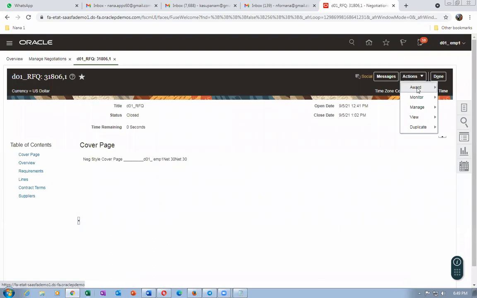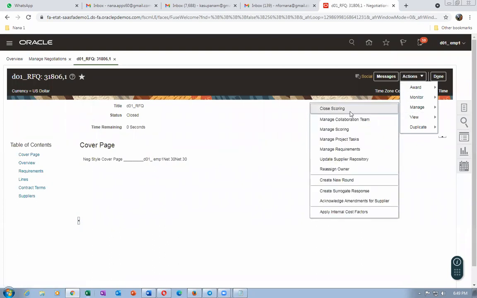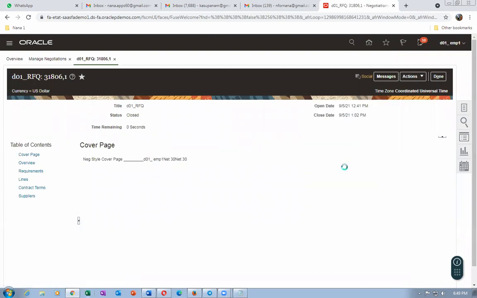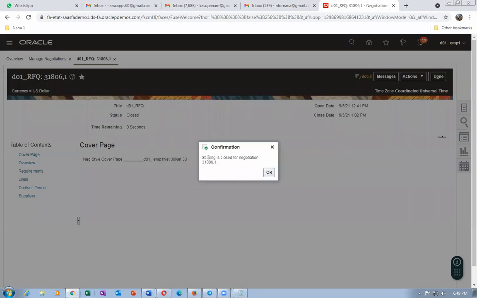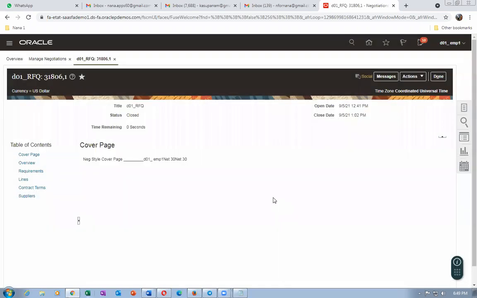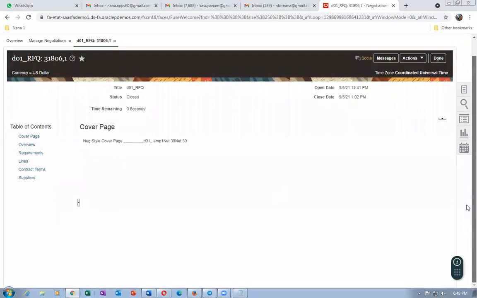So go to the actions and then go to what? I will now go to manage and then close the scoring. He will now close the score. If you're closing the scoring, scoring team members won't be able to enter the scores at all. They already scored. So scoring is closed for negotiation. Now he is going to analyze it.